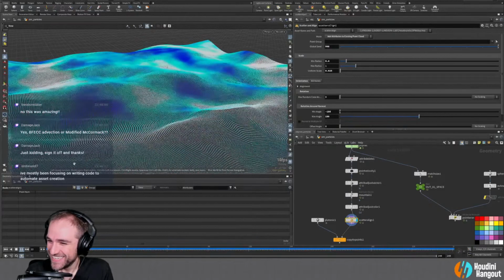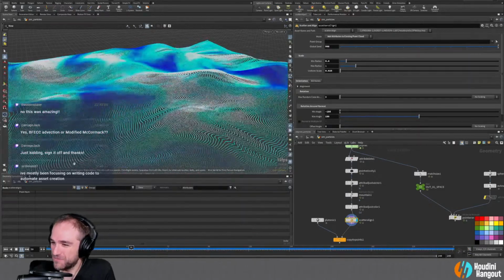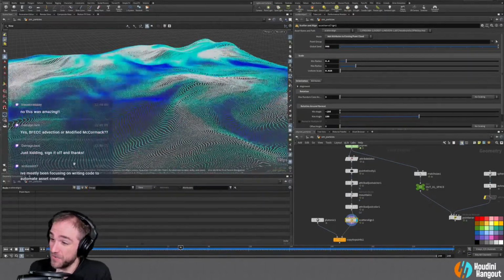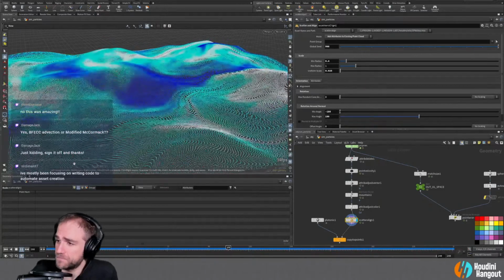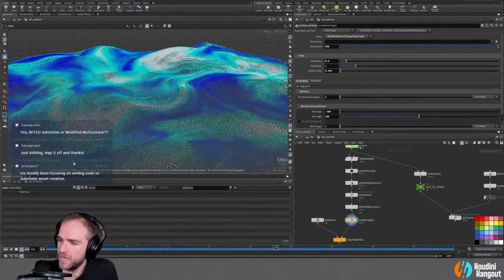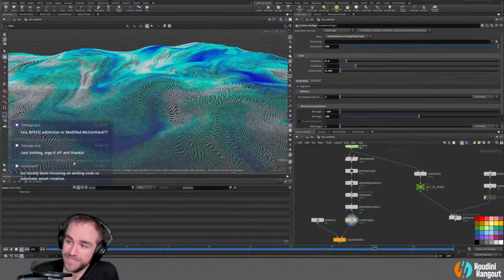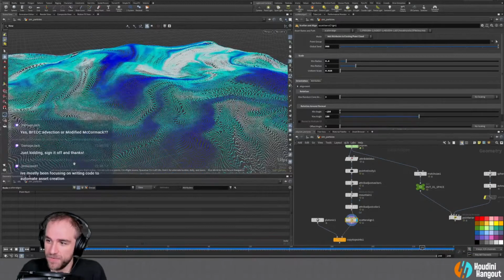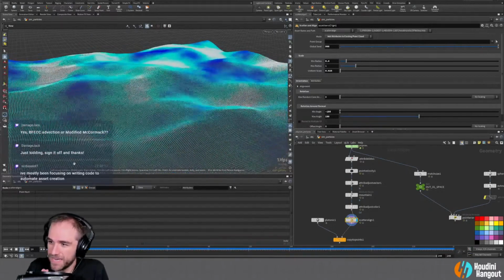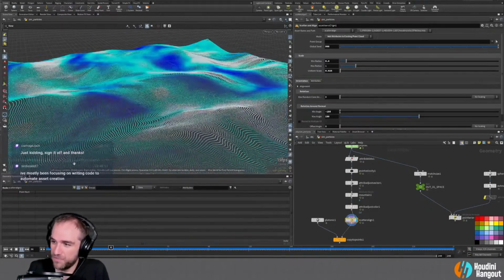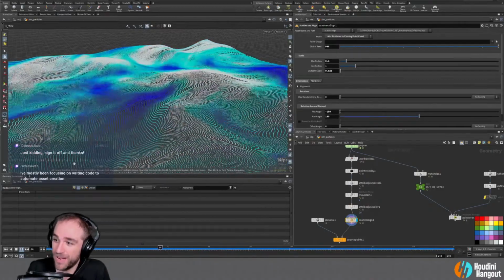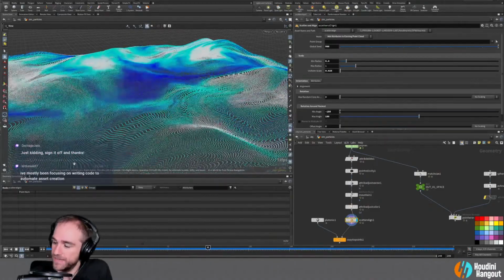I've been most focusing on writing code to automate asset creation. Oh, that's awesome. Asset creation in just regular Houdini and Solaris and with USD. Any specifics there, or just making a bunch of parameterized assets? Kind of curious.